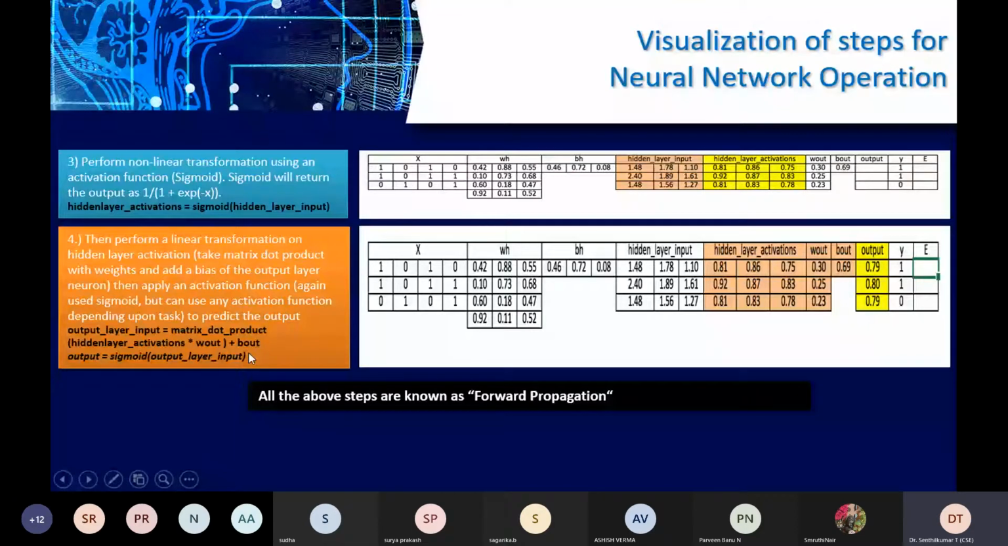How will you get the output layer input? It's given as the dot product of hidden layer activations into W out, plus B out, which will give you the output layer input first. On that you have to apply sigmoid, and you will get the output layer output. This complete set of steps is called forward propagation in a neural network.